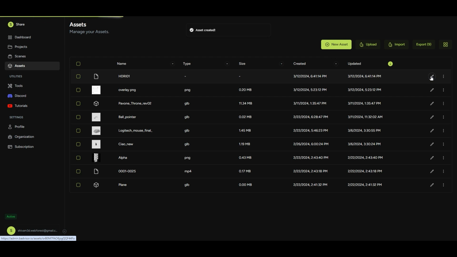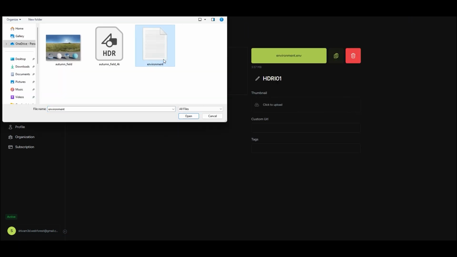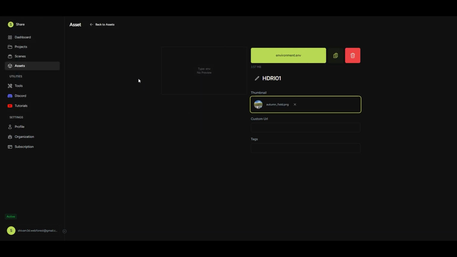Go into Edit mode. Choose the new environment texture and click to upload the thumbnail. Done.